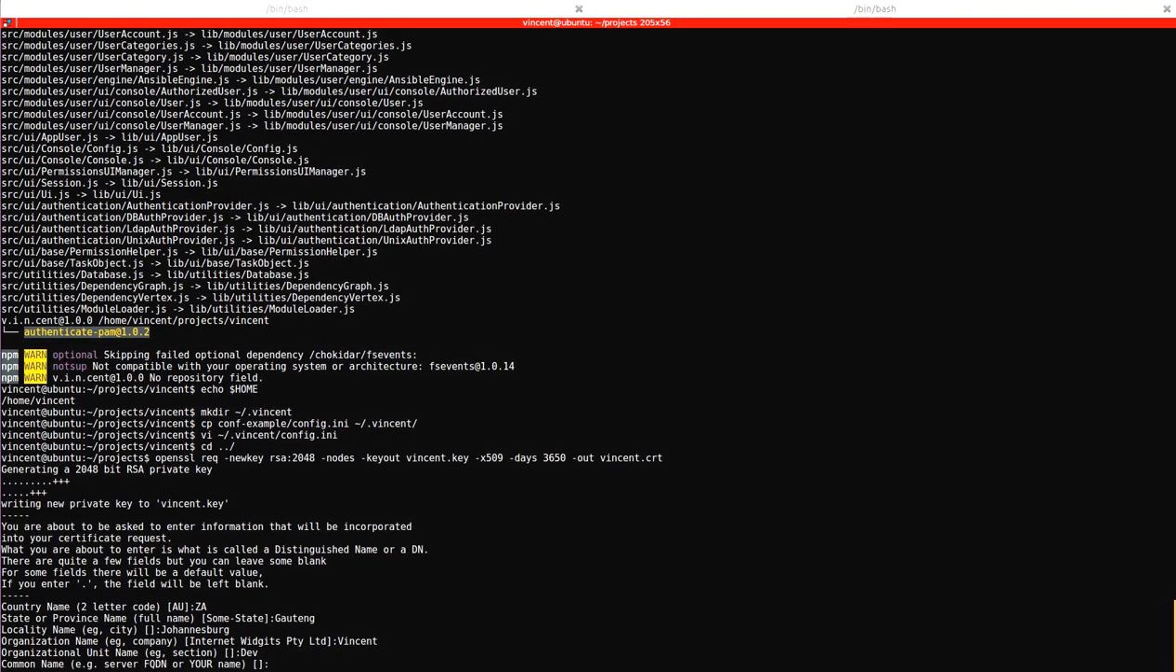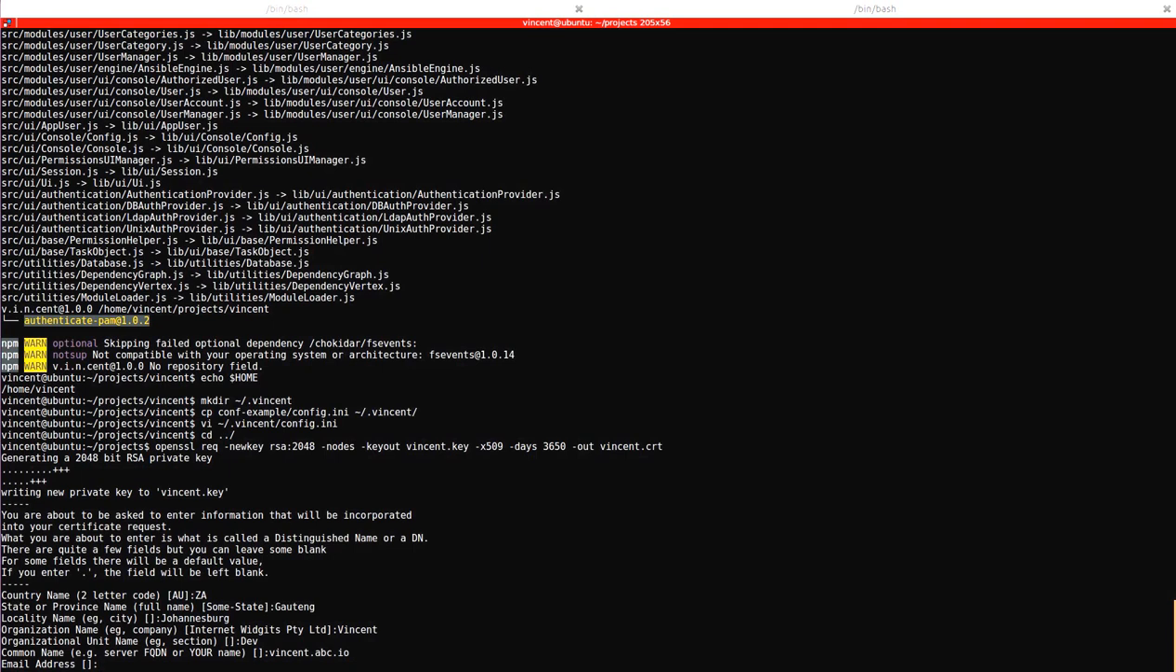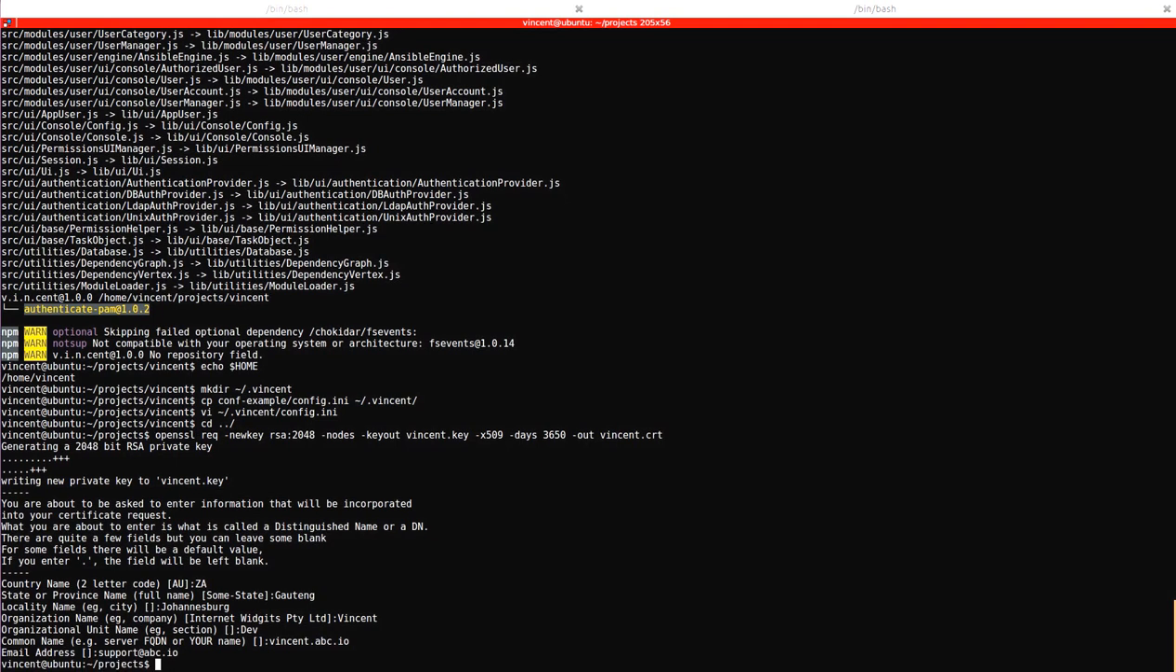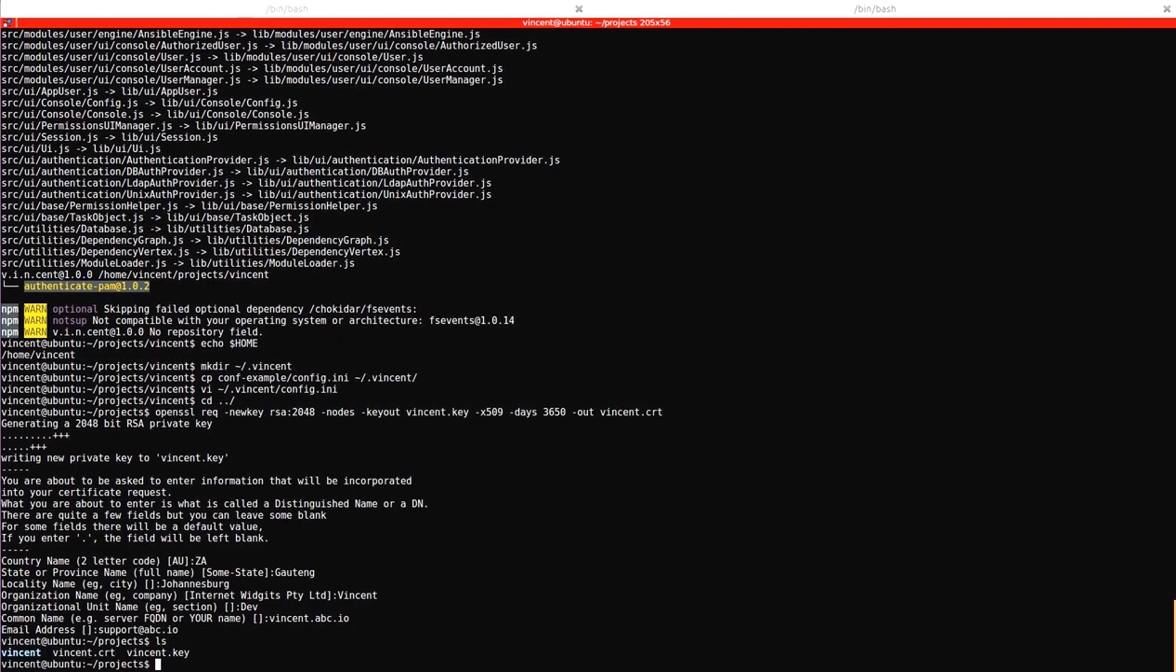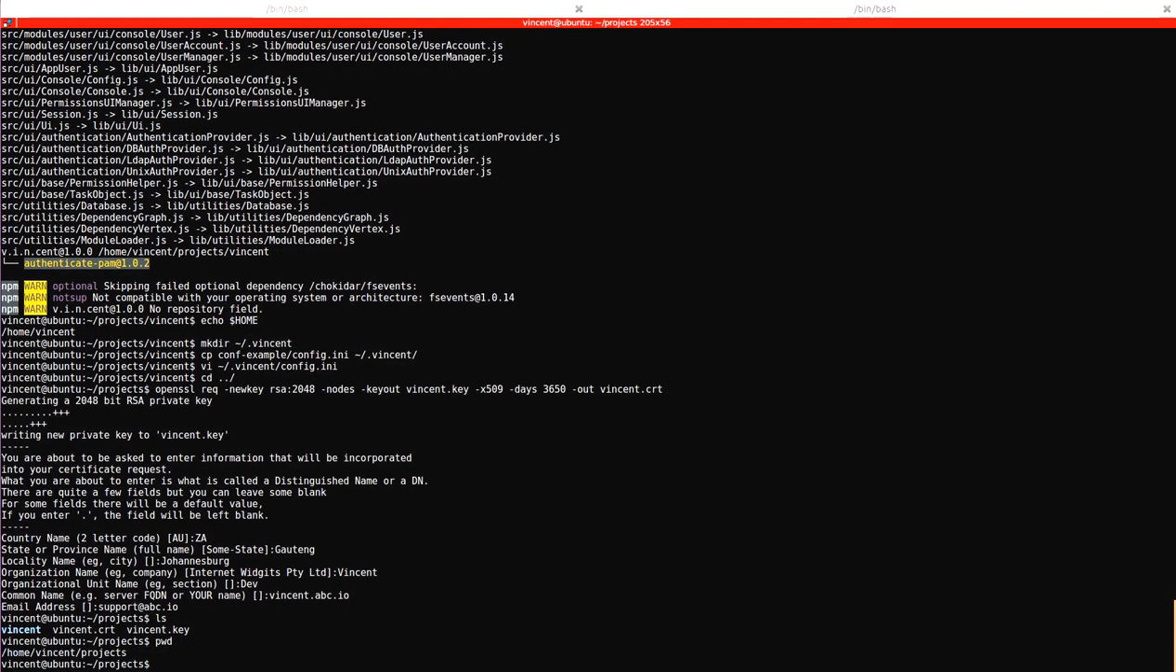The fully qualified name doesn't really matter, so we can call it Vincent.abc.io, and you can put an address in here as well, support@abc.io. Okay, so that's done. If we go ls now, we'll see we've got our Vincent CRT and our Vincent key. And if we print the working directory, we can see it's in home Vincent projects.